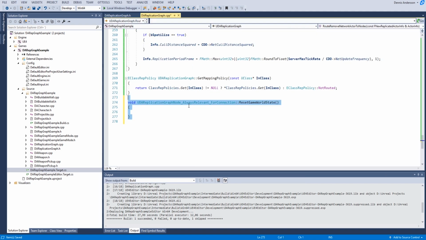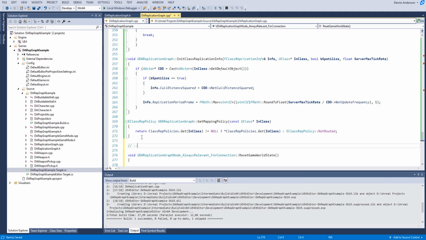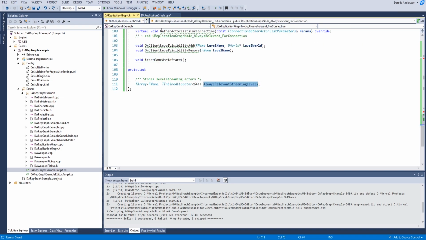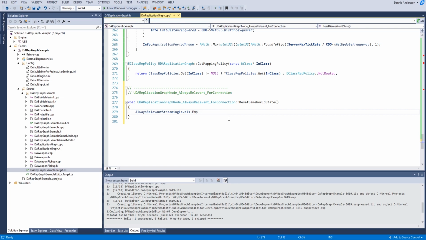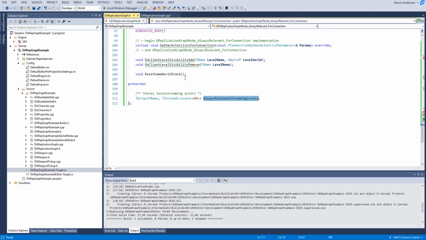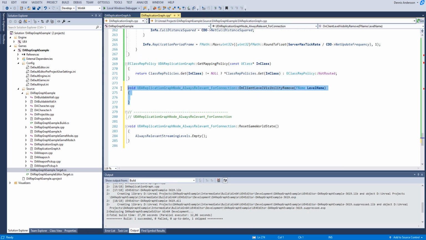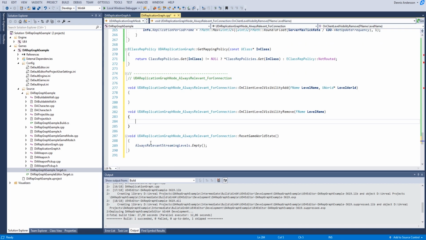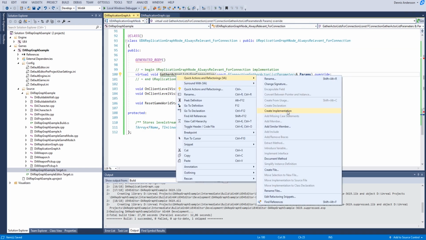We'll start with the ResetGameWorldState, and we'll create some separation here. In here we're just going to be calling AlwaysRelevantStreamingLevels.Empty. Okay. And our callback functions. These are simply going to be doing that, and RemoveLevelName. And this one's simply just going to add the level name. So very simple. And finally, our overridden function.